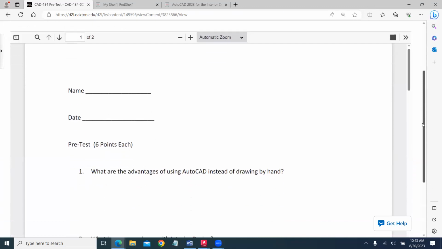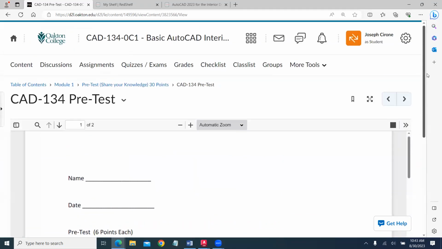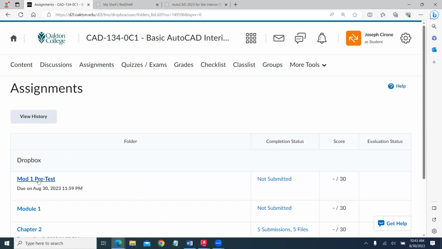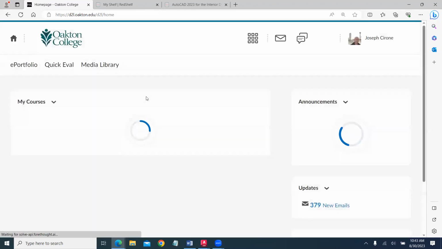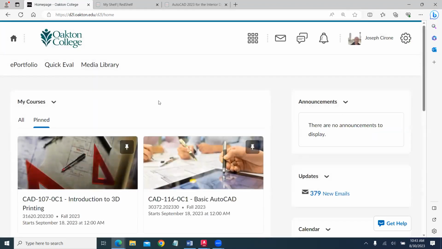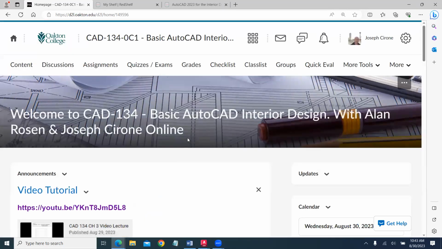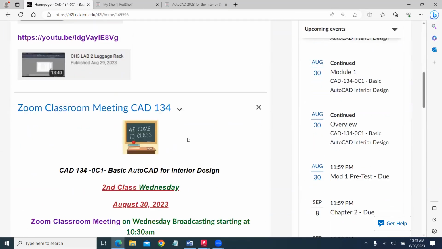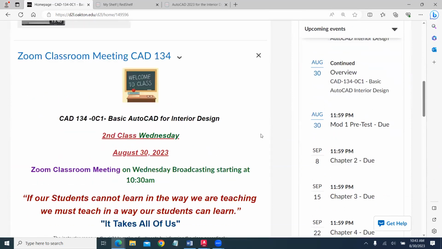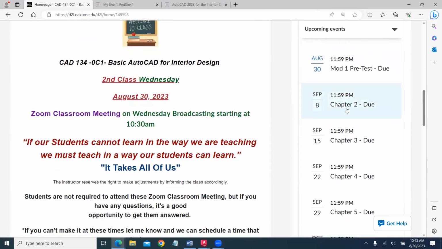You should download that, fill it out, and then turn it into the assignments folder located right here for the module 1 pretest. Then we'll score it and provide feedback, and get back to you if you have any questions about that. So that's our module 1. I'm not sure why it bounced me out of the course, but let me get back in there. That's due today. And then we have module 2, which is due next week.